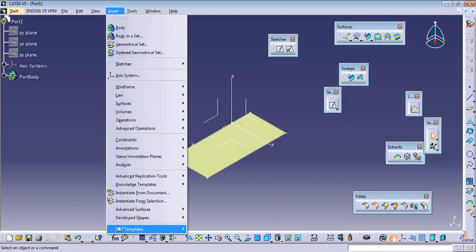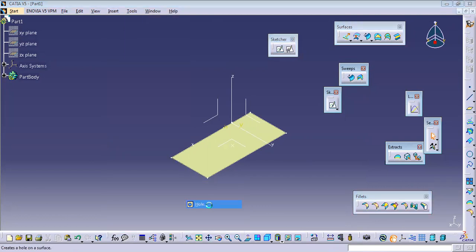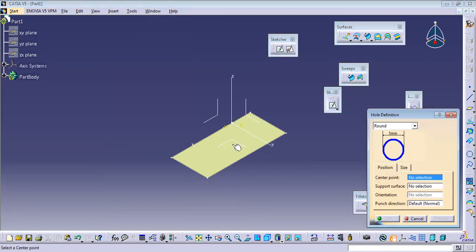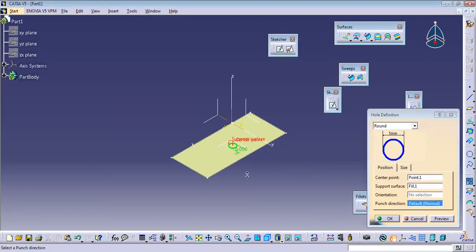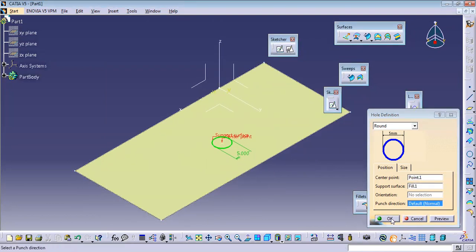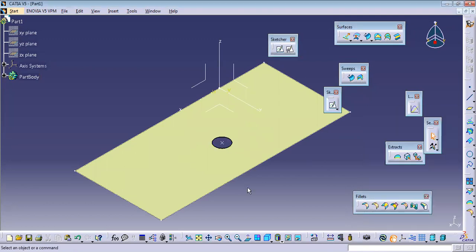Now I'll just directly go with this BIW templates, the hole. Just give a center point to this and select that sheet. And you can notice a hole has been started there. So once you say okay to this, a hole cutout will be created. Okay. So by using trim also you can do that. It's not a big deal.